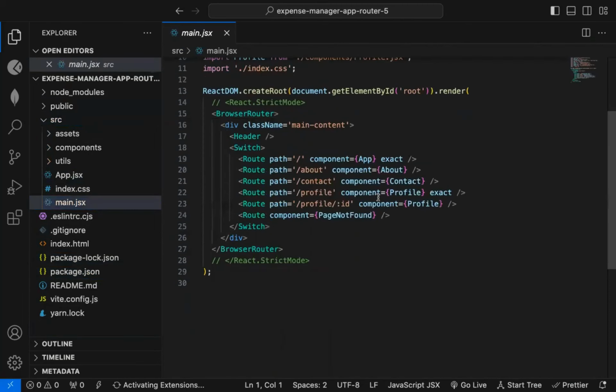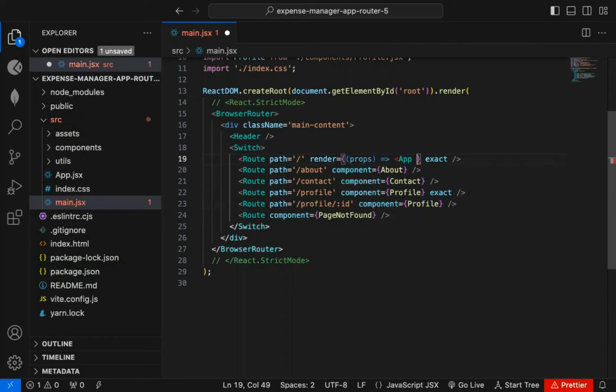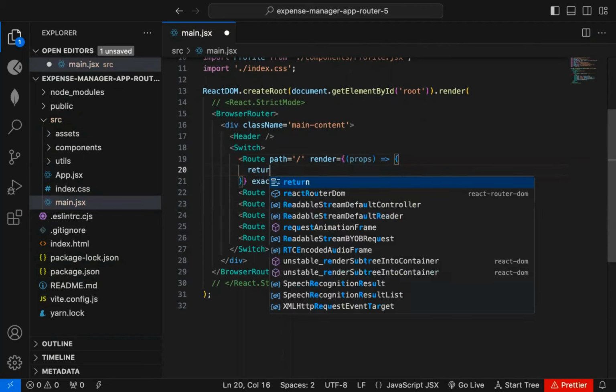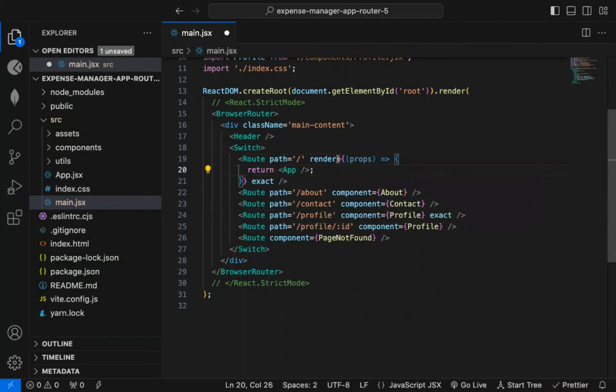So if you are using version 5, we have component and you are directly referring to it. So in this case, let's say I want to pass some prop to the app component. In this case, you need to change this component to render. So it's known as a render prop pattern. And here, instead of the direct component, you need to convert that into a function. This function will receive those props. Now you can return this particular component. So you just return this app component. Now you have access to this.